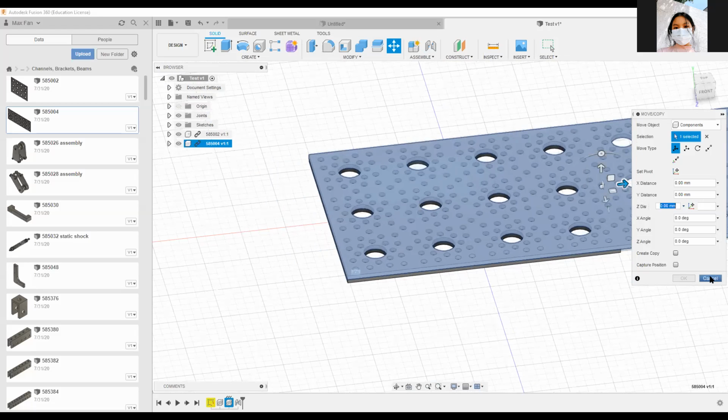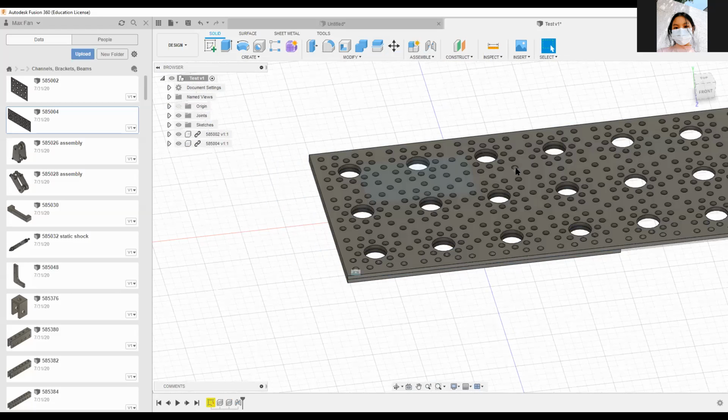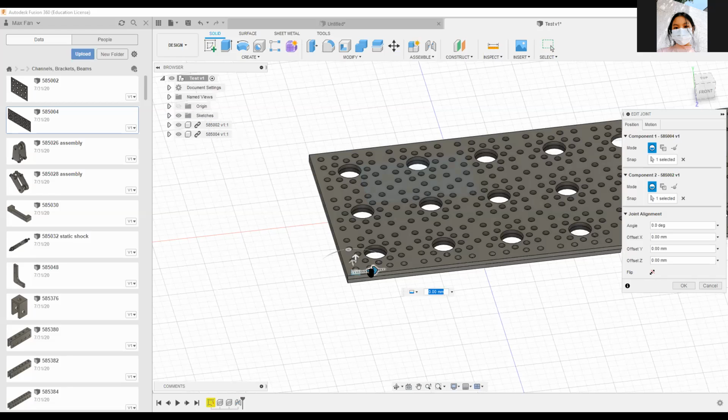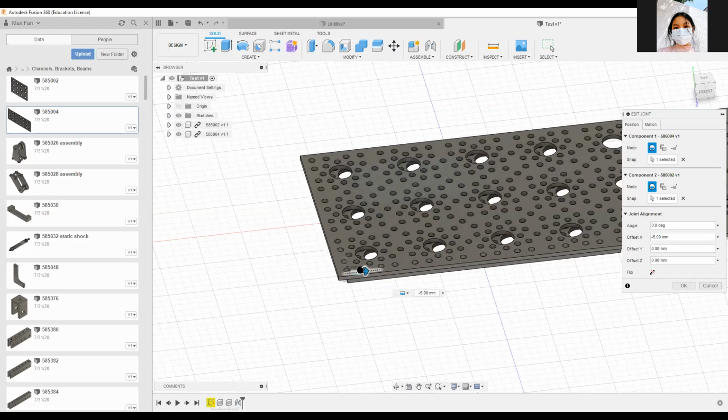So if I just want to move that section, then I can go under joints, and you can see all the joints you made. So in this case, I only made one. I could select it, right click, and edit joint. And then from there, I can move it just by itself.